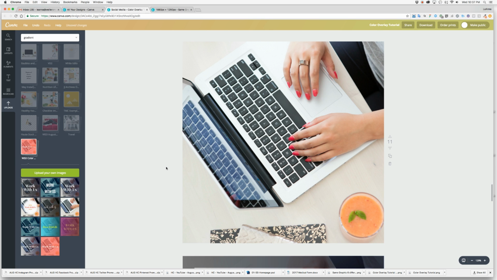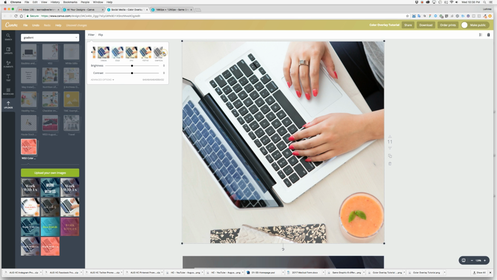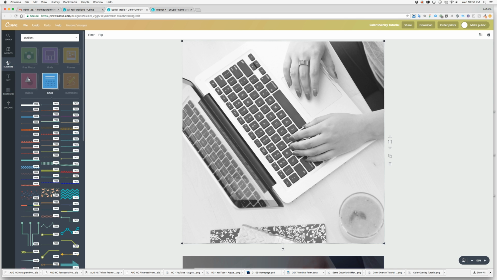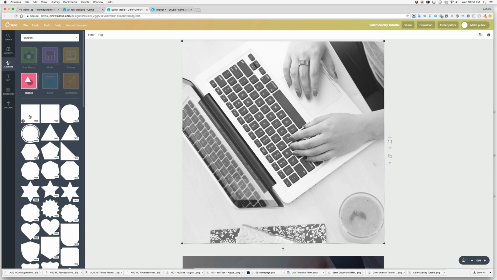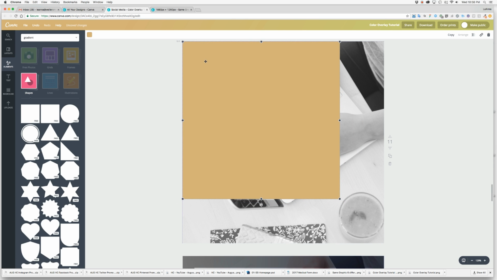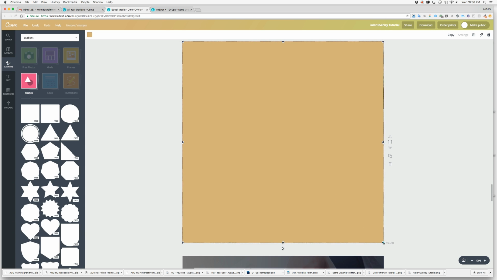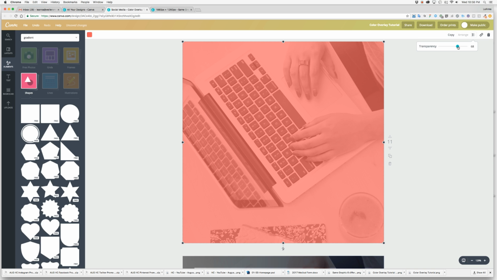This version has a lot of different elements to it, so we're first going to change this background image to grayscale. We're going to add an overlay color, so click on Shapes. We want the square. Again, you'll pick something that works with your brand palette. We're going to go with something bright, and then we're going to give it a lighter transparency here.